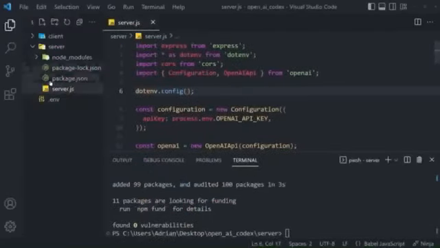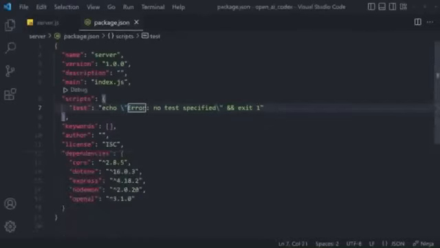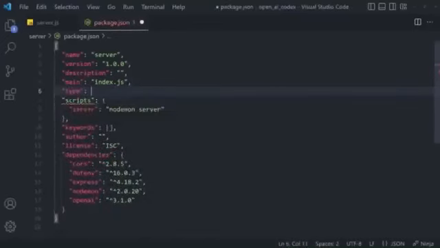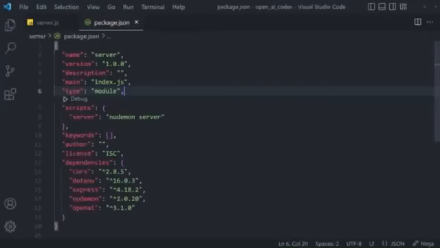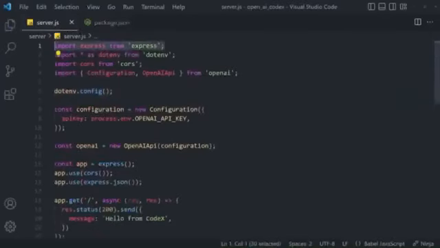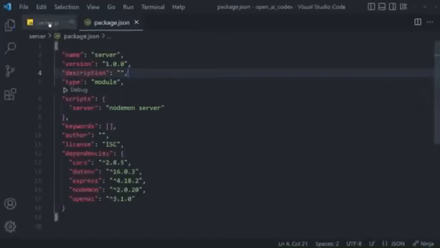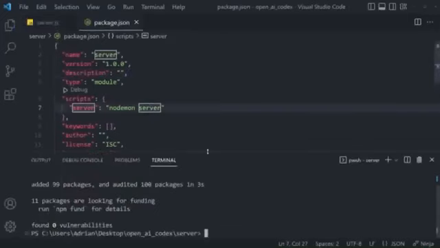So let's go to our package.json. And right here within the scripts, we're going to remove our test script and add a new script called server. There we want to call a command called nodemon server whenever we call that script. Also, we want to add a type equal to module. This is going to allow us to use the imports instead of regular old require statements. And I think we can remove the main right here because it might conflict with the index.js from the server. Great. Now we are ready to run npm run server.